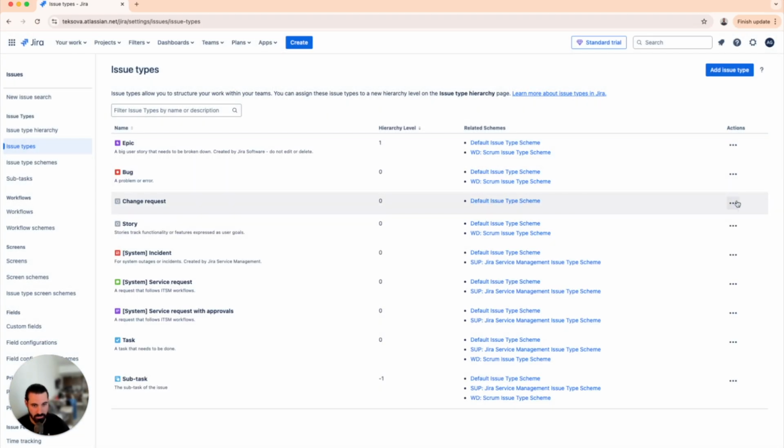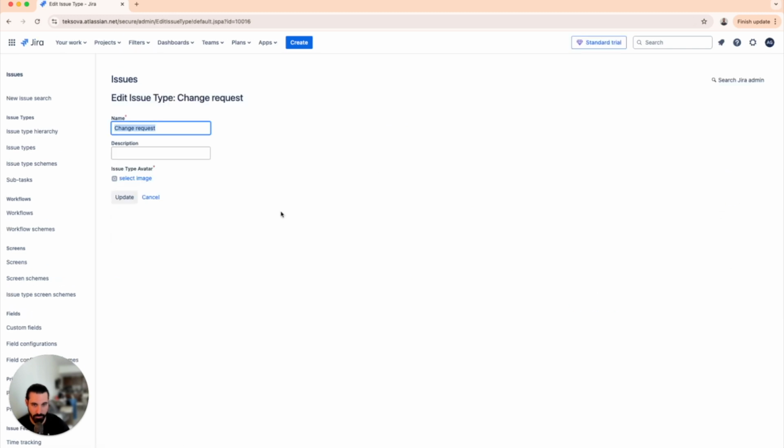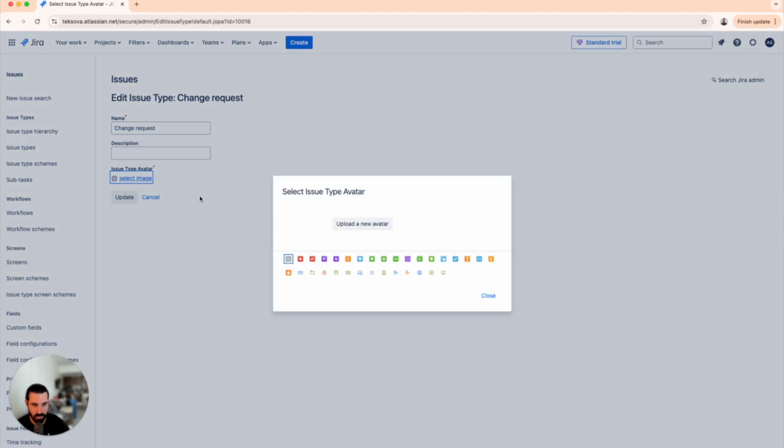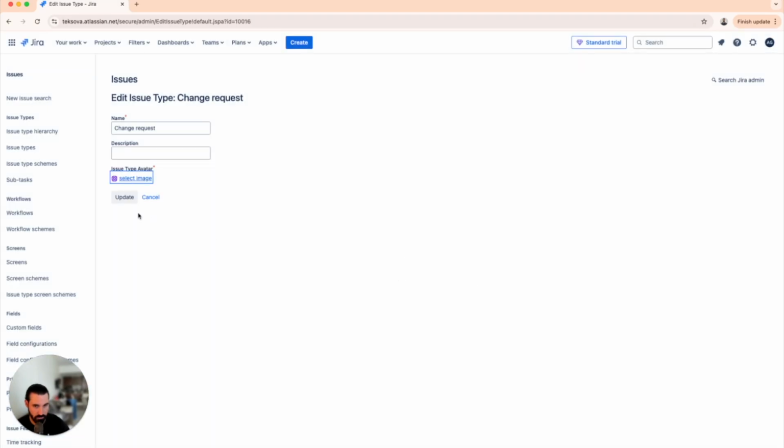And to edit this, just because it has the same icon as the story, we're going to click on the 3 dots, click on Edit, and we're going to select a different avatar. Let's select this one right here.